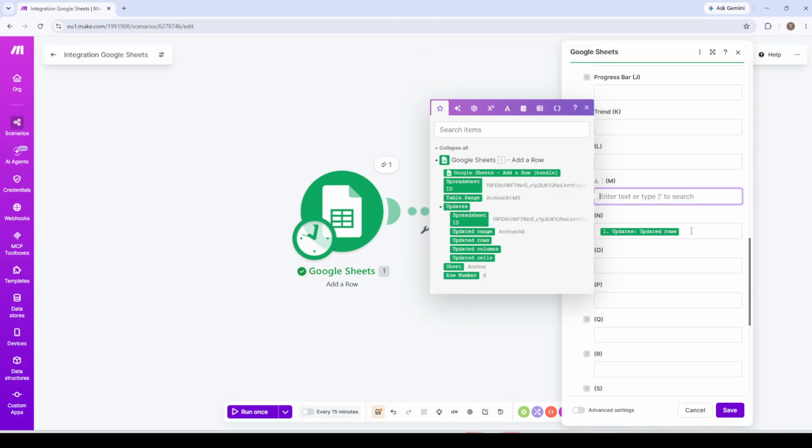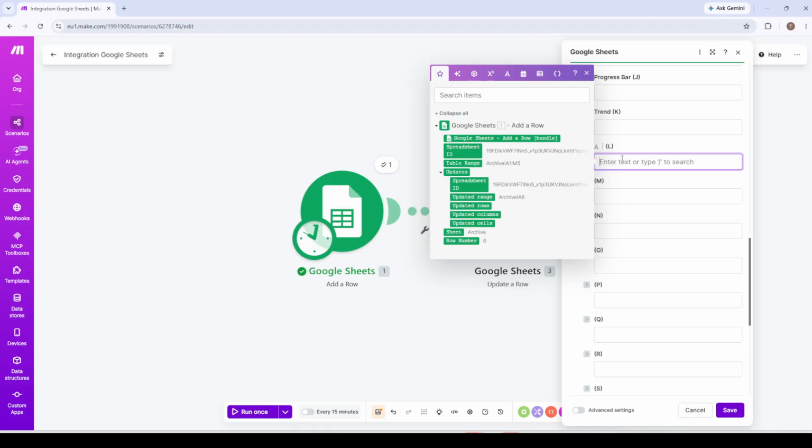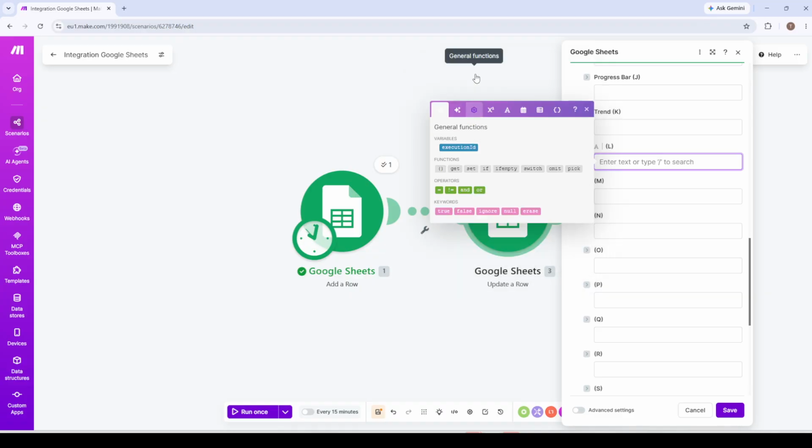This is the panel where you wire up your data fields. Click the module in your scenario and it opens right there. Find the specific field you want to clear. It doesn't matter whether it currently holds a static value, a variable pulled from a previous module, or a formula. We're replacing whatever is sitting there with something intentional.